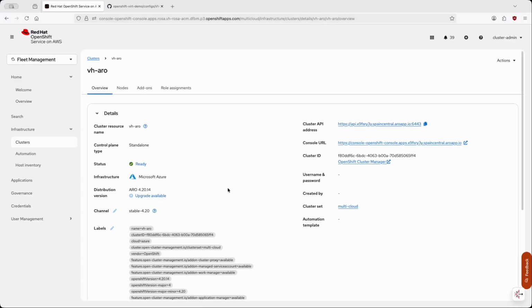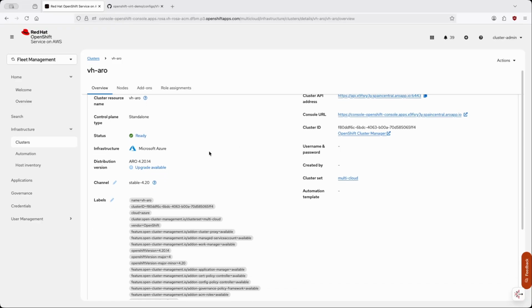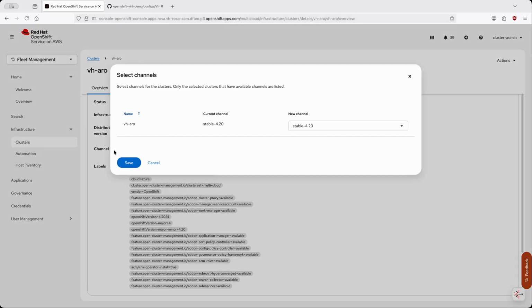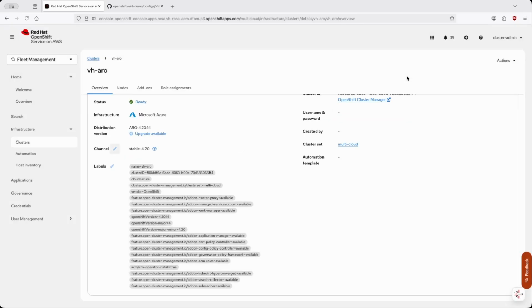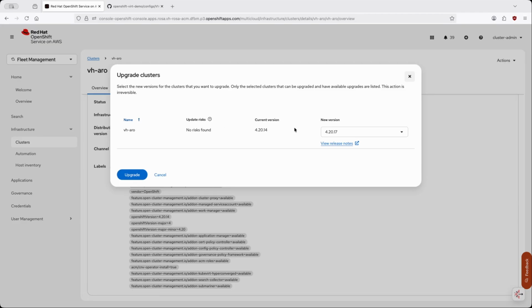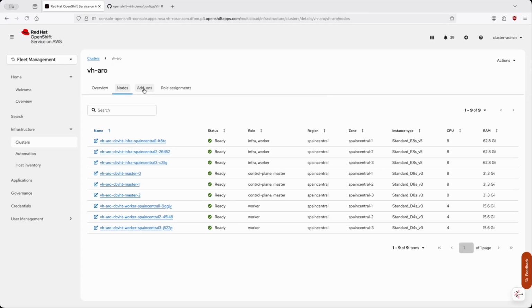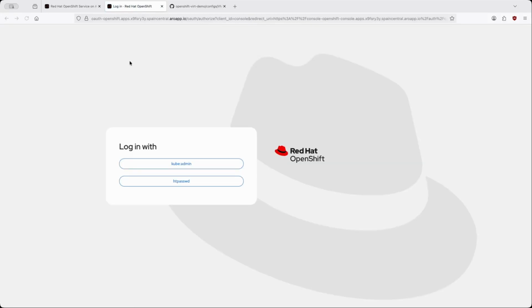We'll quickly jump into the ARO cluster. As you can see, the amount of information, things like labels, what version it's on, and all of that is here. You can also set the channels that your cluster is looking at, the ability to upgrade them and move them around to the versions that you want, and also initiate the actual upgrade should you want to. If we click on nodes, that gives you all of the virtual machines that are required to actually run the environment here. If you click onto one of those nodes, it'll immediately take you through to the cluster console.